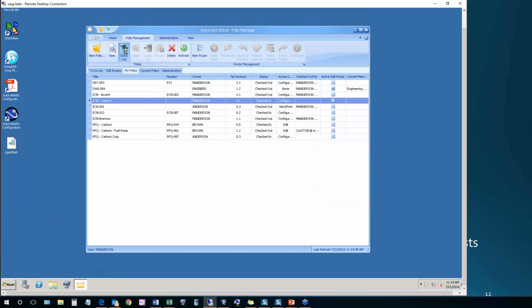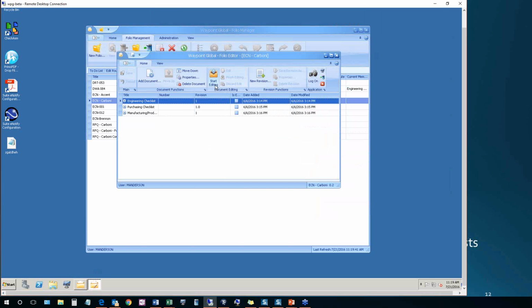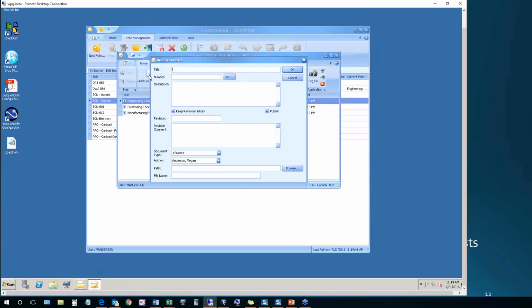I will check out the template for the Folio, and it will open. And now I will select Add Document. The first document will be a letter from the purchasing manager describing the changes to the fuel pump that we're going to be involving with today. Richie Rich is the name of the purchasing manager.